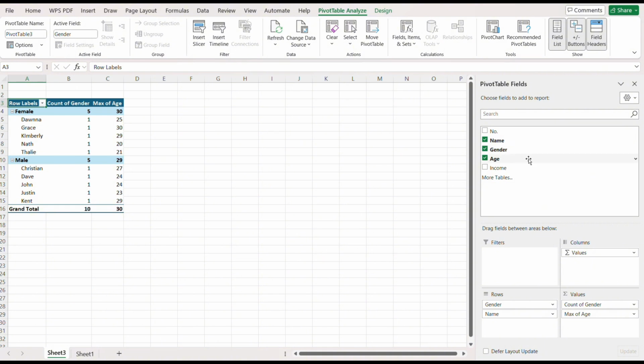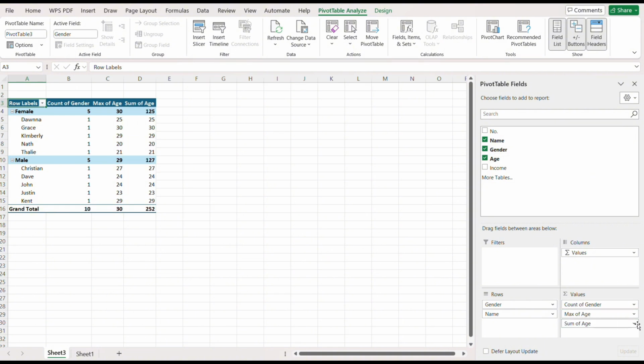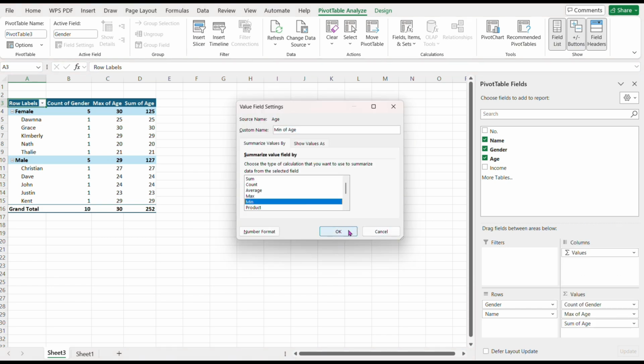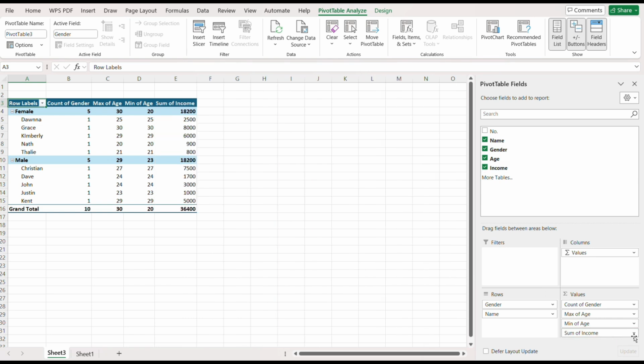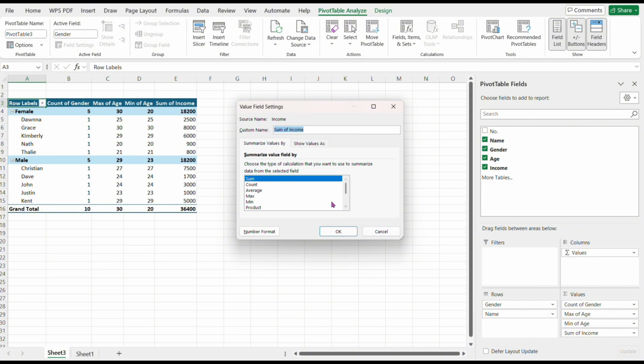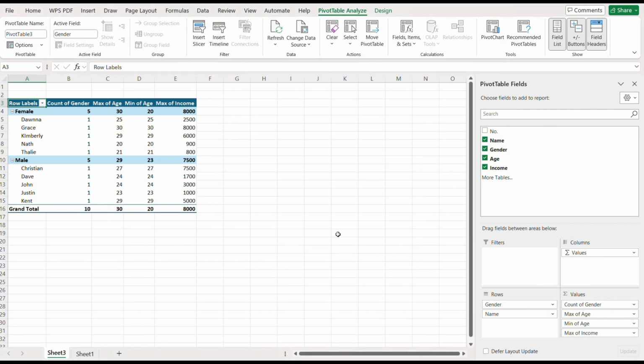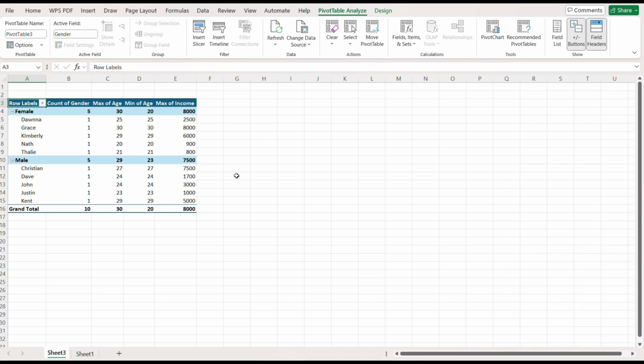Next, we are going to drag age again to values, then change it into minimum age. Then finally drag income to values and set it to max of income. And that's it! Your pivot table now summarizes all of your data neatly, showing the count, maximum, and minimum values for each group.